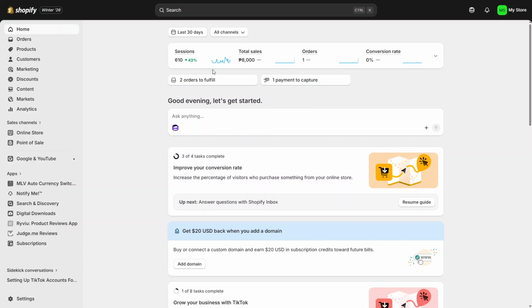First, make sure you're logged into your Shopify admin dashboard in your browser. This is the main control panel where you manage products, orders, themes, and all your store settings. Once you're on the admin homepage, look over to the menu on the left-hand side of the screen. This is your main navigation.